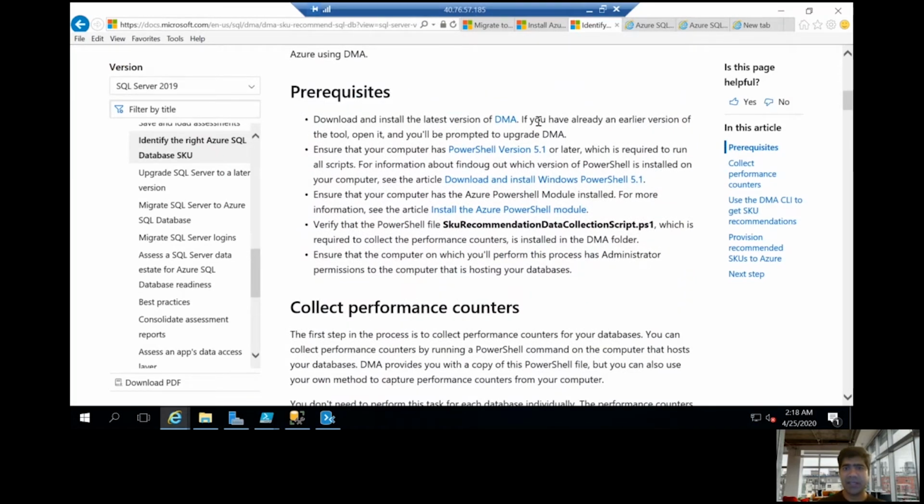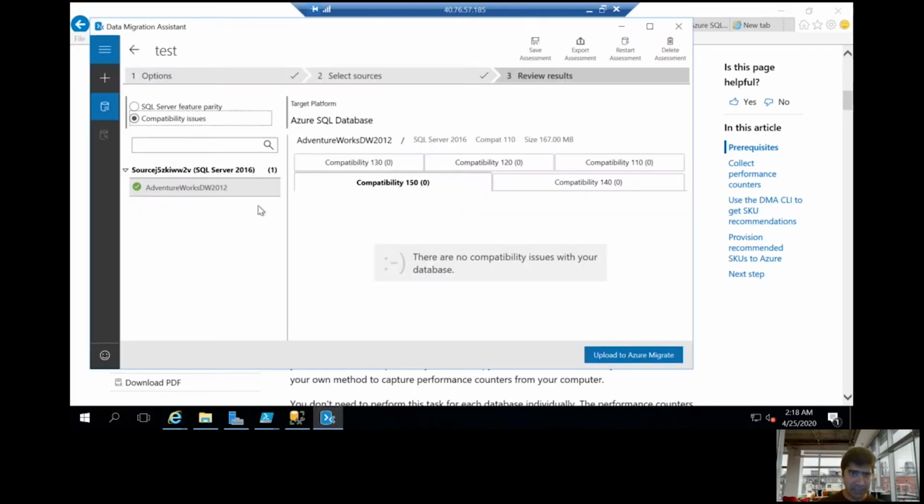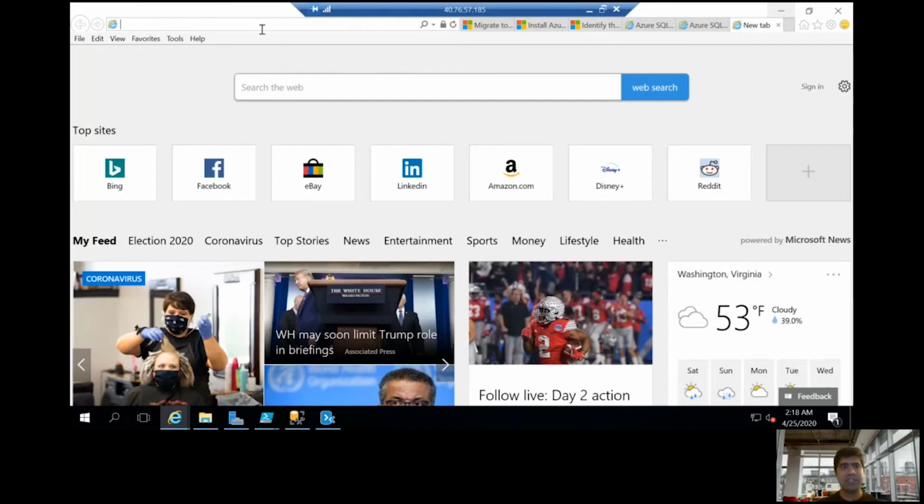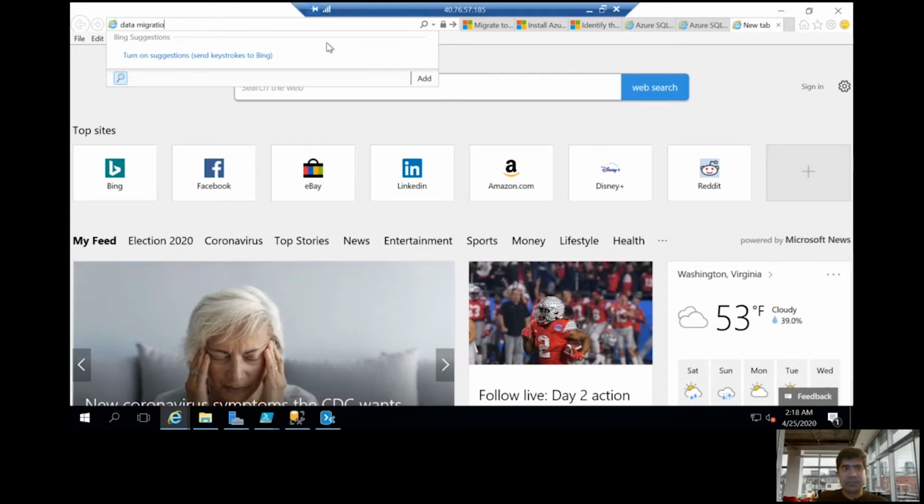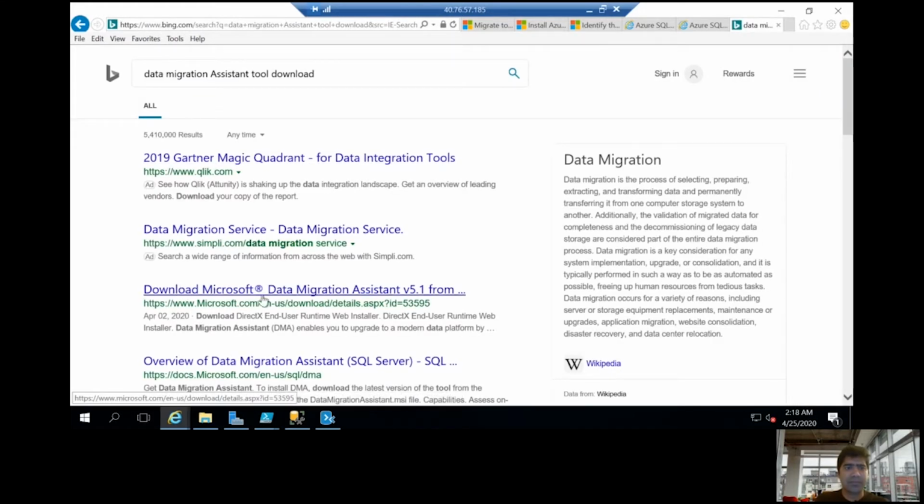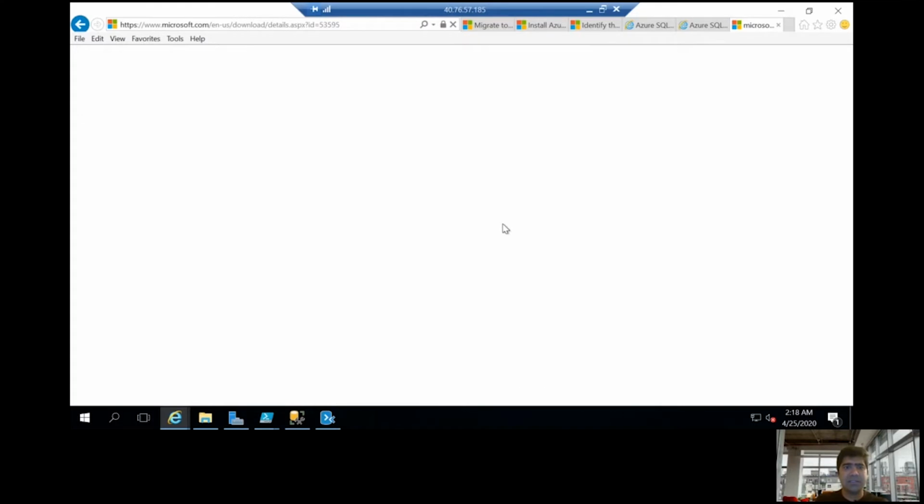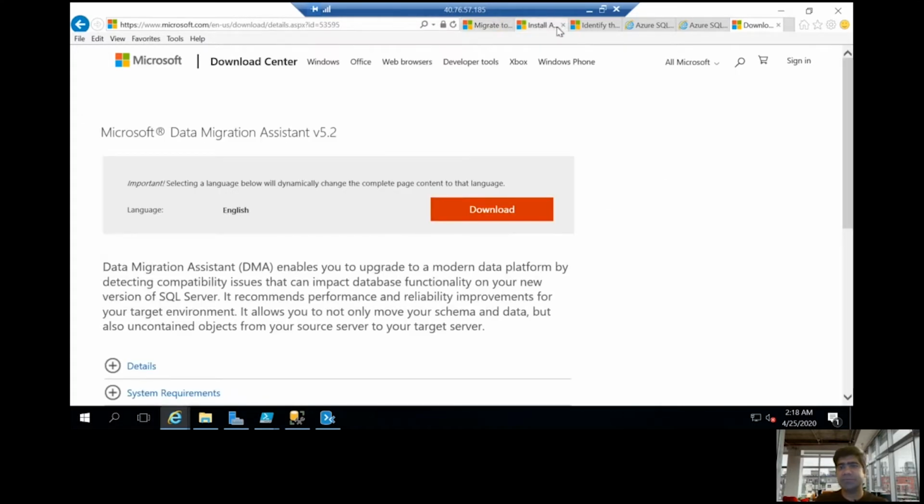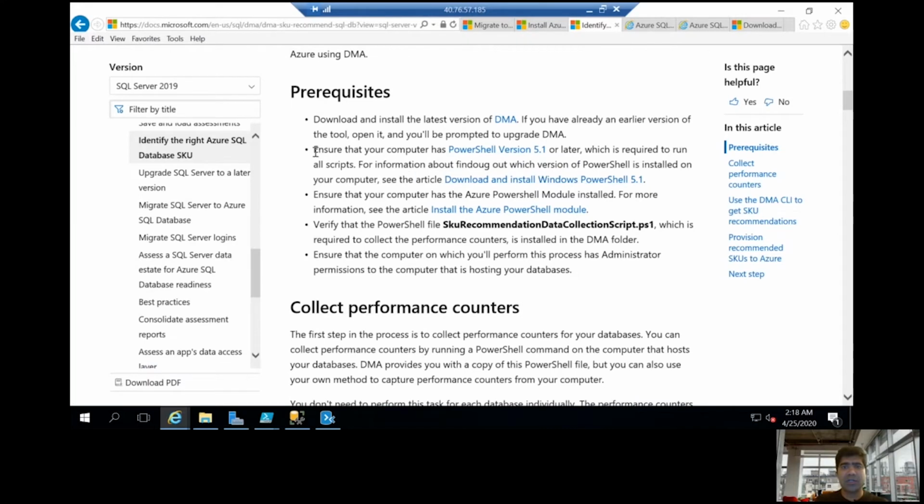The first prerequisite is DMA that I mentioned earlier. DMA is nothing but the Data Migration Assistant tool. I have it installed here. In case you don't have it, you can go to any search engine and try to download it. You get this link here from Microsoft and you can download it from here. It's easy to download, so your first prerequisite will be completed.